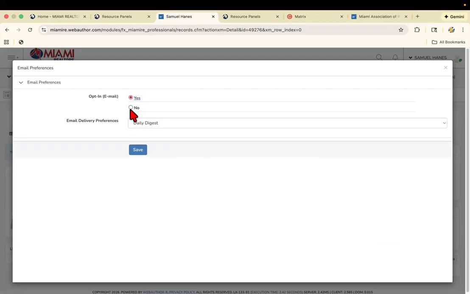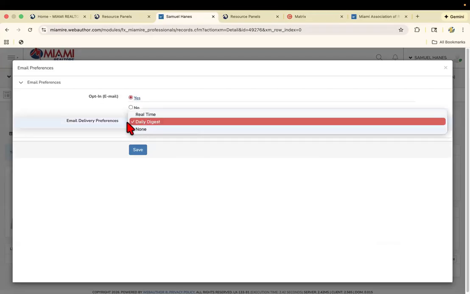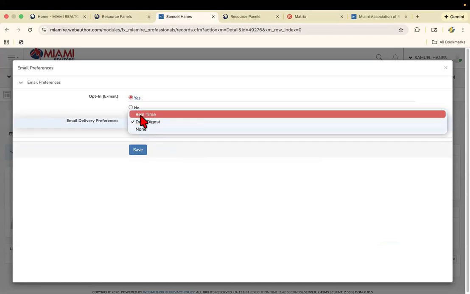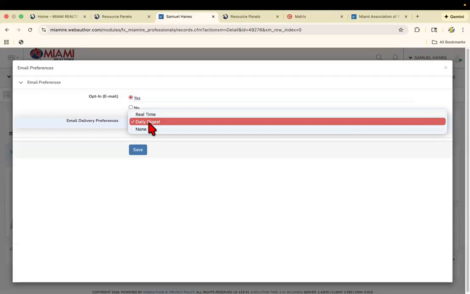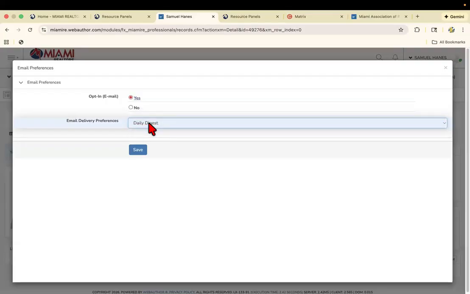And then further down, if you do want to receive emails, this little button right here will allow you to receive real-time emails. Again, individual emails when it comes to agents requesting and creating broadcasts, or you can get one email, a daily digest that includes all of those broadcasts that agents have created on that day.